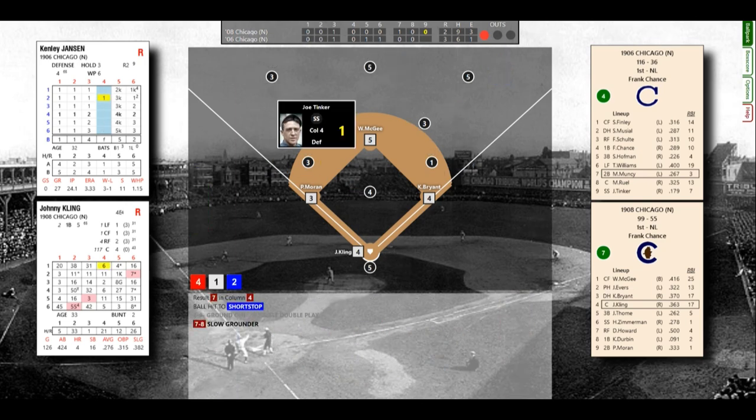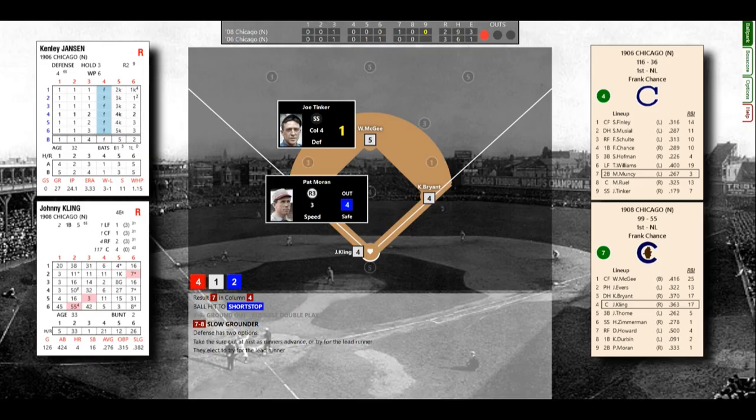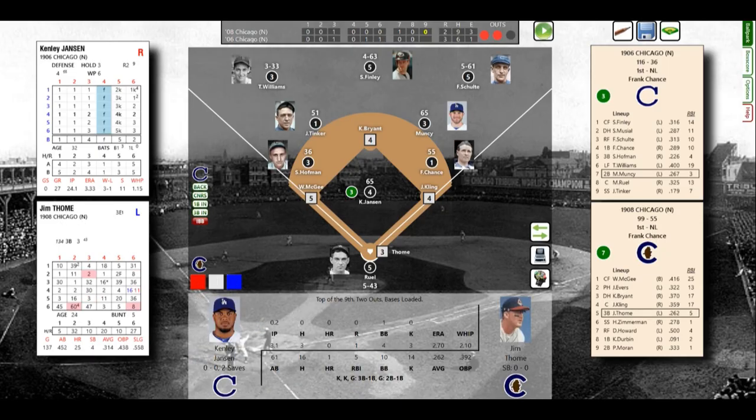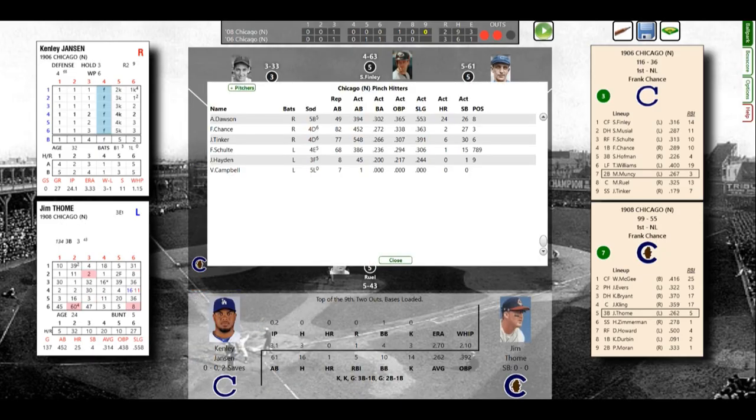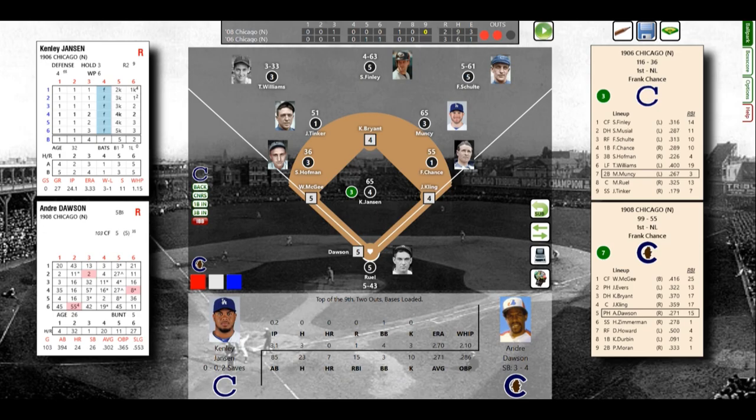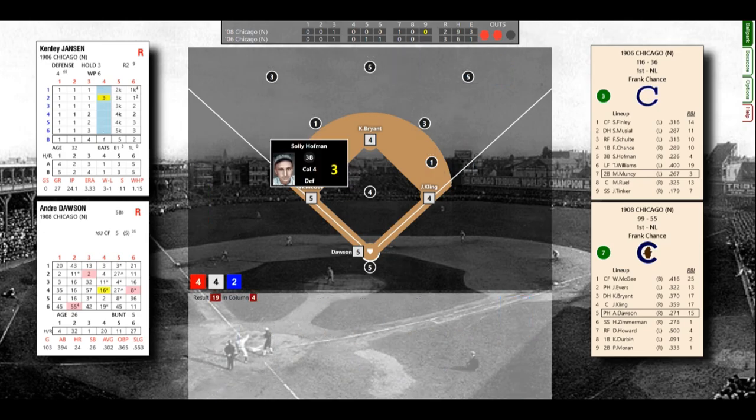Hit to short. And a slow grounder. They go for home. Get Moran. They go for Moran and got him. Smart move to go home with it. So 2 outs. Bases loaded. Now you've got Jim Tomei. Well, Tomei has not done well. He's a good hitter though. We've got Dawson. Well, Dawson's the power hitter. So Andre the Hawk is going to come in. Nowhere to put him. Pitch it away. Hit to third and got him. And Jansen gets the save. Wins a close one. What a game.